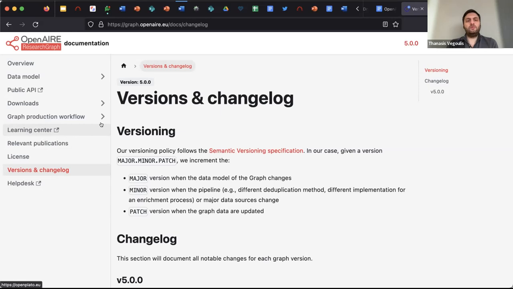So if you go to this website, you will find each time the information about the most recent version, but it will also be possible to find information about a specific version, maybe the one that you have used in the past, where you have downloaded some files. So the idea is that we are going to have also a history about different graph versions.